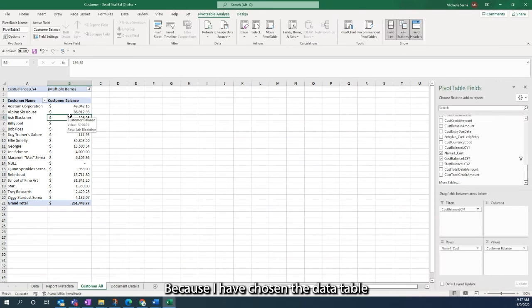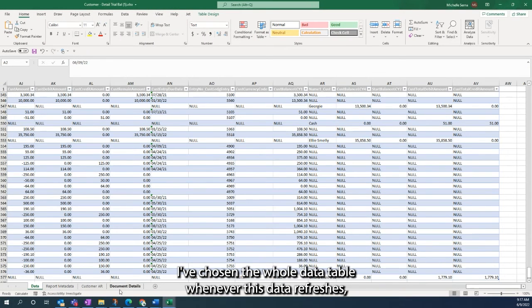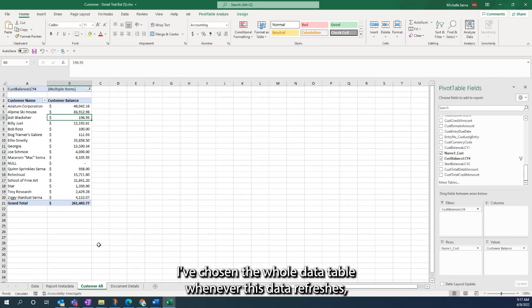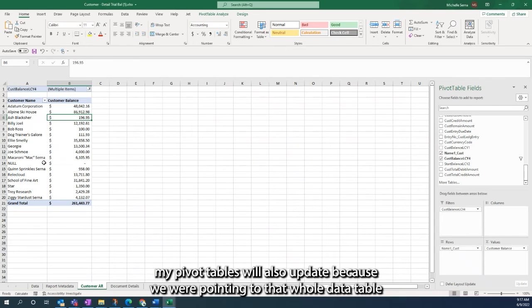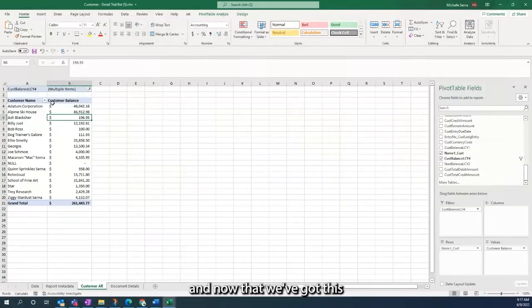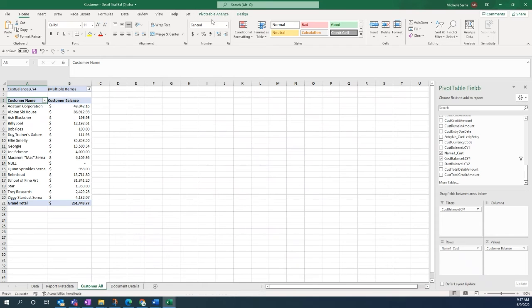Because I have chosen the data table, rather than just a line in the table, I've chosen the whole data table. Whenever this data refreshes, if we have new customers or customers leave, my pivot tables will also update, because we're pointing to that whole data table. And now that we've got this nice clean base of our data, we can do additional analytics on it.